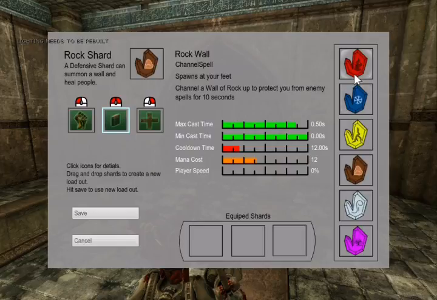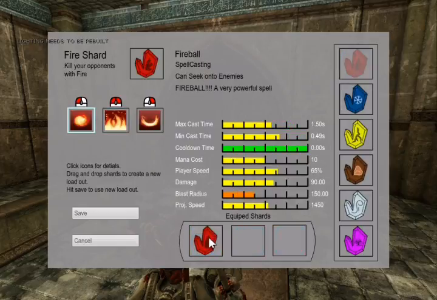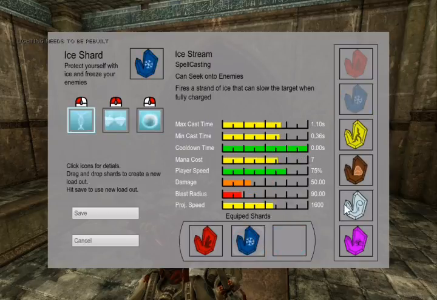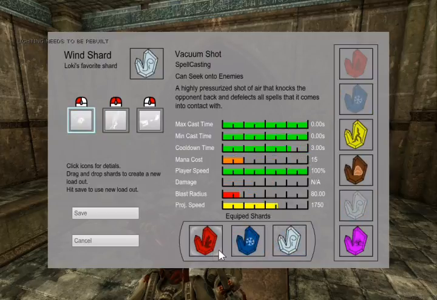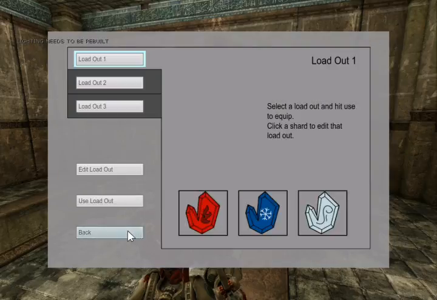And if you want to construct a new amulet, you can drag and drop the different spells you'd like to use into these equip slots, and then you can actually save that and go back into the game.